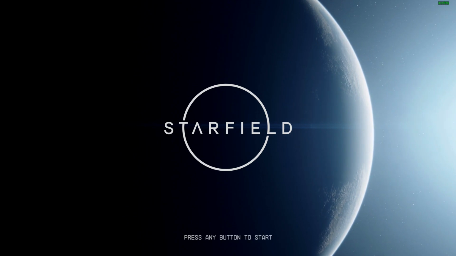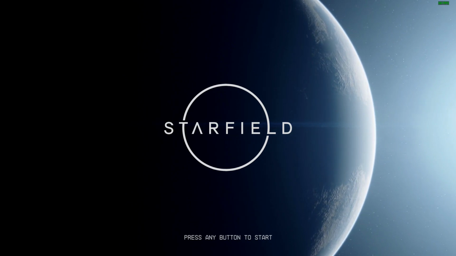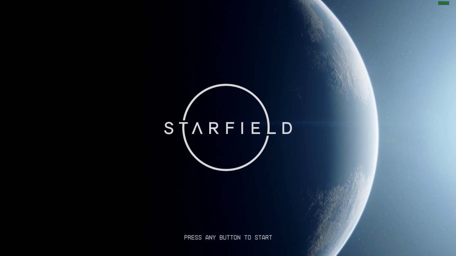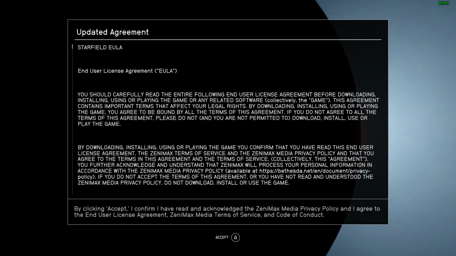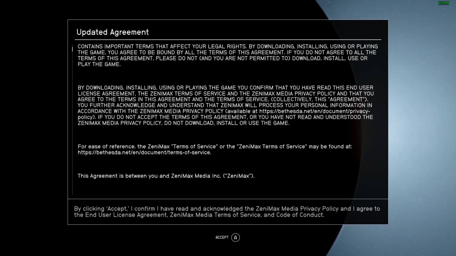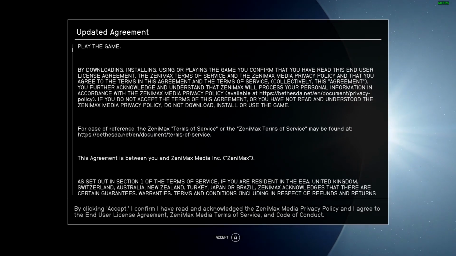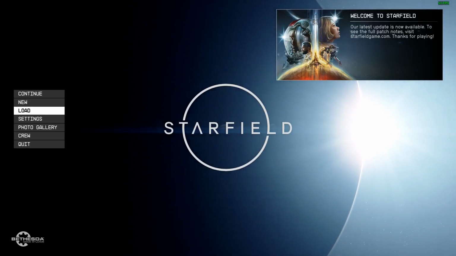Now, I've had to wait for building shaders to complete. This actually took a few minutes on this system because it's pretty old. But once that was done, I was in a position where I could actually launch the game. Now I'm ready to start the game, so I'll press any button and I'll get presented with a EULA. I don't have to read the whole thing, I just have to press A to accept it. And the next thing I'll do is try loading an old game.